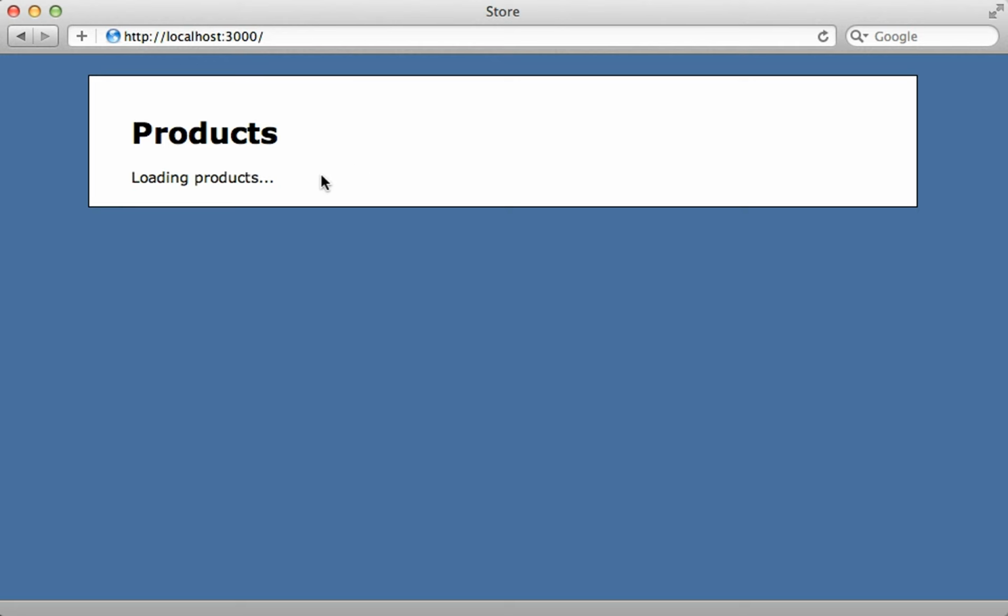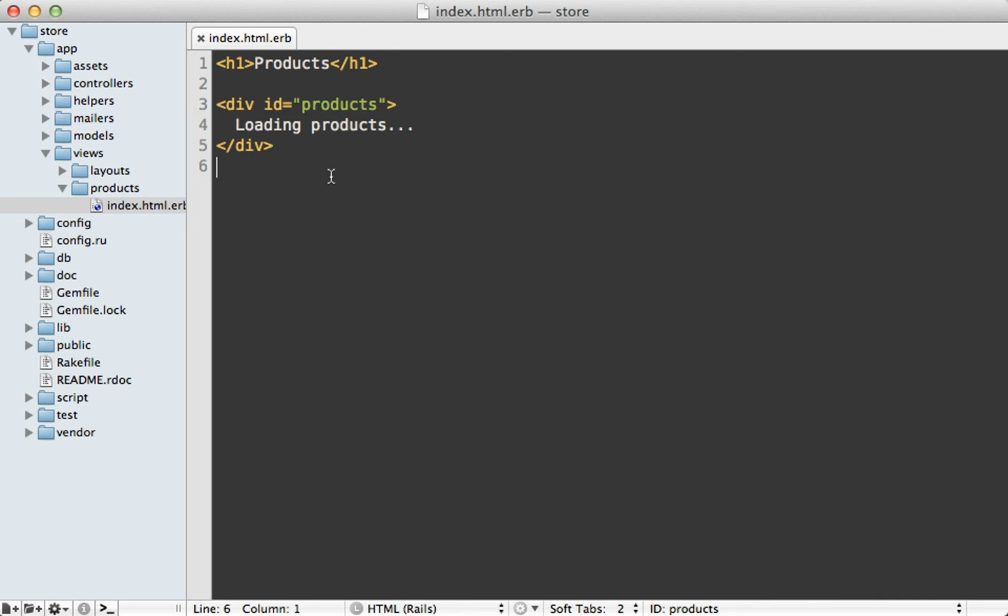So I have this simple page here that just says loading products. And the idea here is that we want JavaScript to take over and handle the fetching and displaying of the products on this page. But to do that, we may need to pass some information from our Rails app to JavaScript. So here's what that view template looks like. Very simple. It just says loading products inside of a products div here.